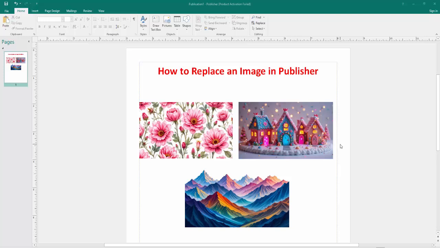Today's video: how to replace an image in Microsoft Publisher. So let's get started. At first, open your Publisher document. In this video I will show how to replace an image. Now I will show multiple pictures. These pictures will be replaced in this easy tutorial.